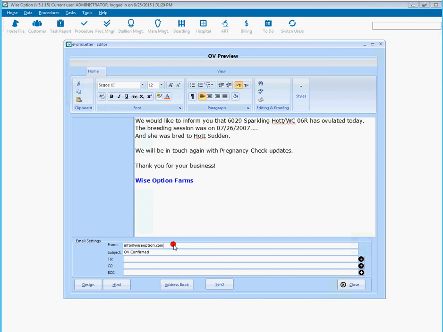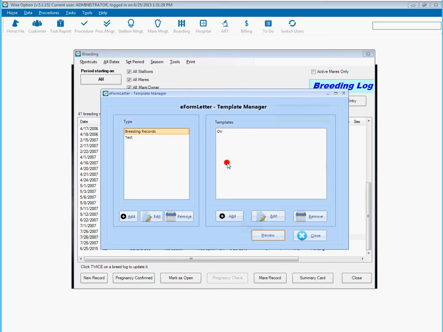And it memorized the from date and also memorized the subject. Now you click send, and you can send it again. Of course, we need first to set up the email addresses. And this is how you create your form letters.